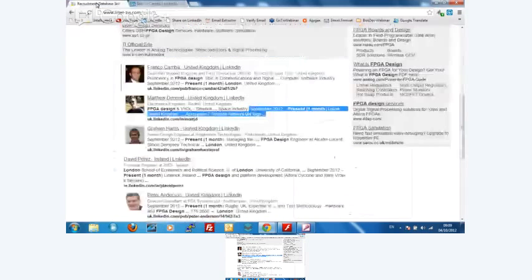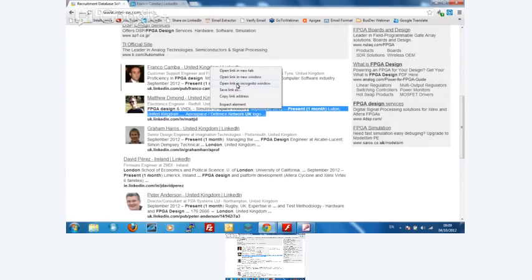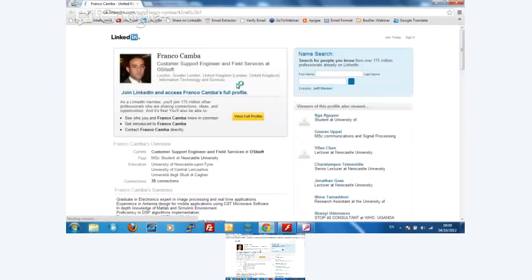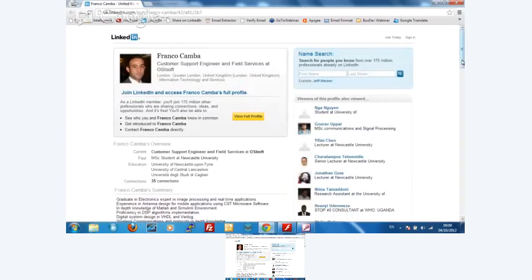But I'm using Google Chrome, and all I have to do to see more information is right click on his name, rather than just clicking on it, and open it up in an incognito window, or you can just log out of LinkedIn. It does the same thing, but this saves me having to do that. If I open up an incognito window, look at all the information I'm getting.